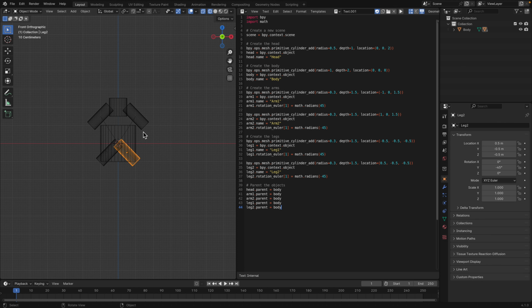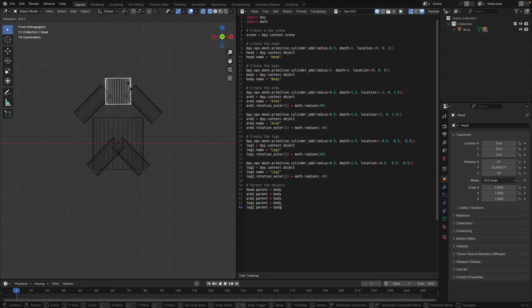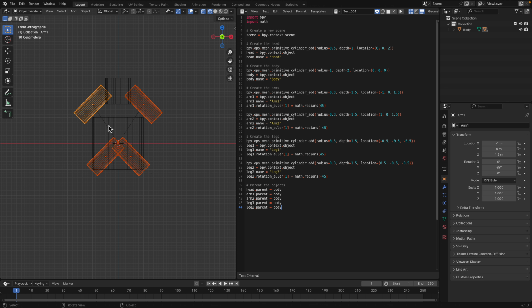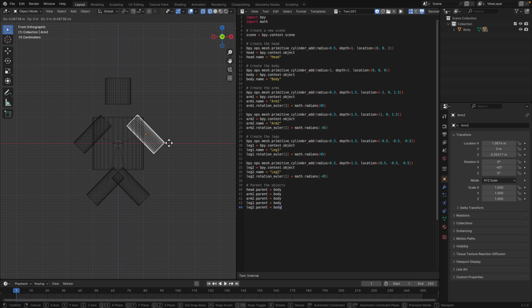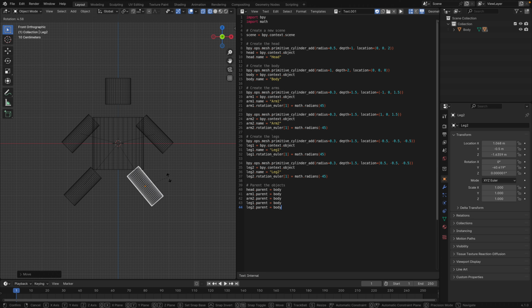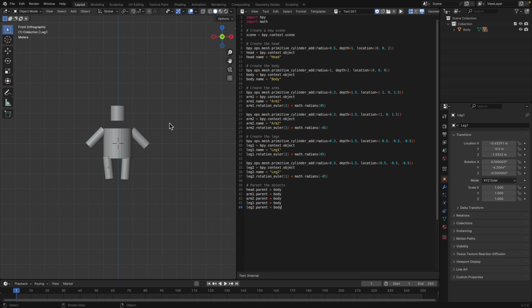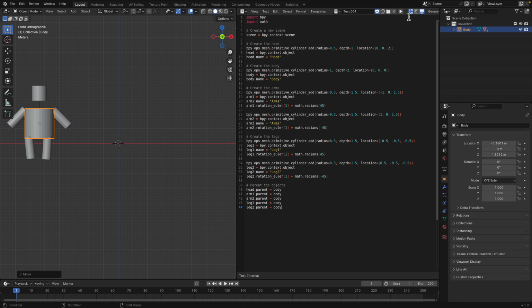Ah, see? It's like Mokujin. It's actually parented to the body, and there's arm and leg. This is pretty good, right? Except the placement of these arms and legs is not perfect. It should be like that. This is shy Mokujin. We got one Mokujin.